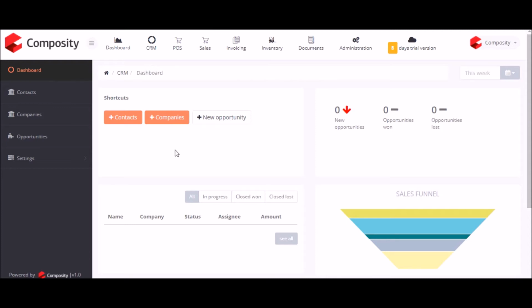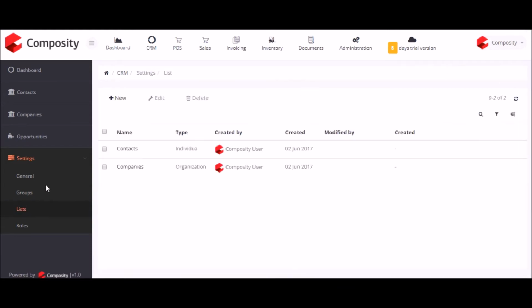Go to Settings, Lists, choose New, and create the list of your own. If we go back to the dashboard, you can see that most of the information is visualized for more clear review of the processes.